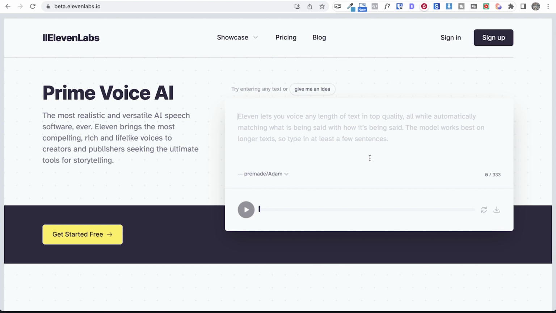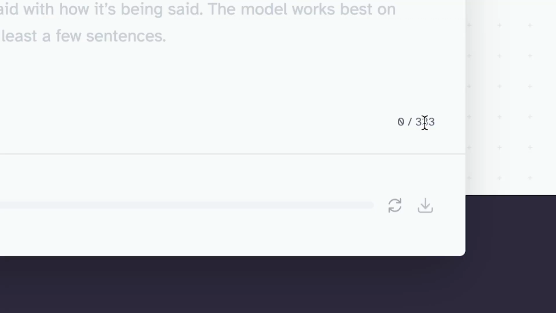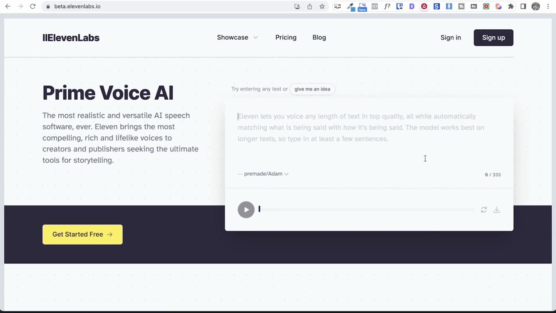The only limitation here is you can create an audio clip up to 333 characters, but you can also download it and try all the voices. So let's ask it for an idea and try it out.